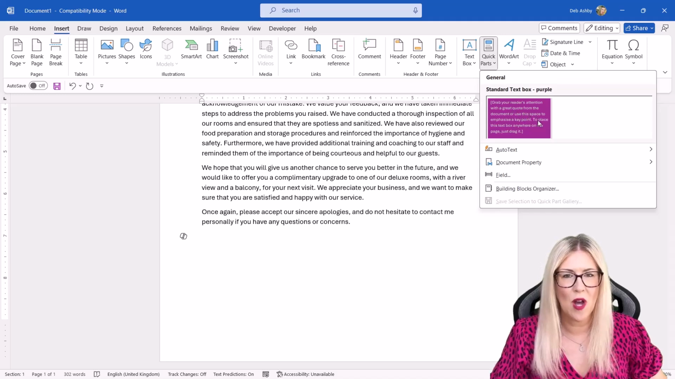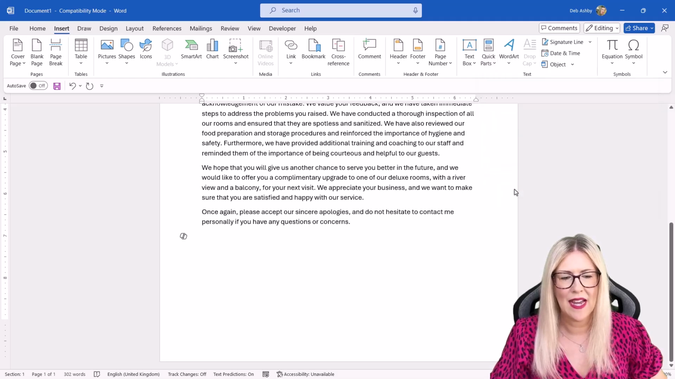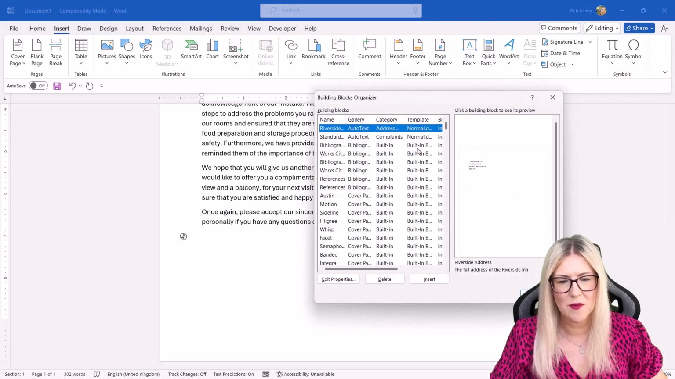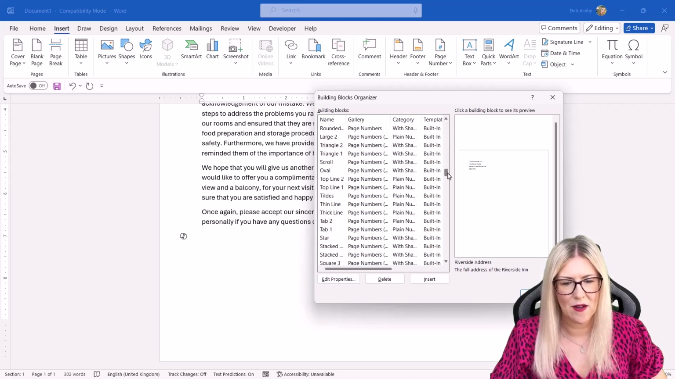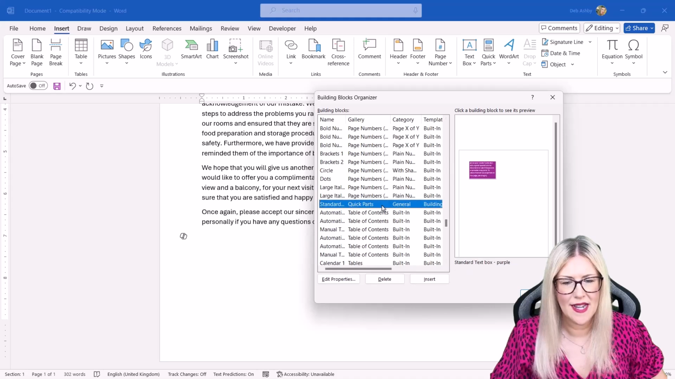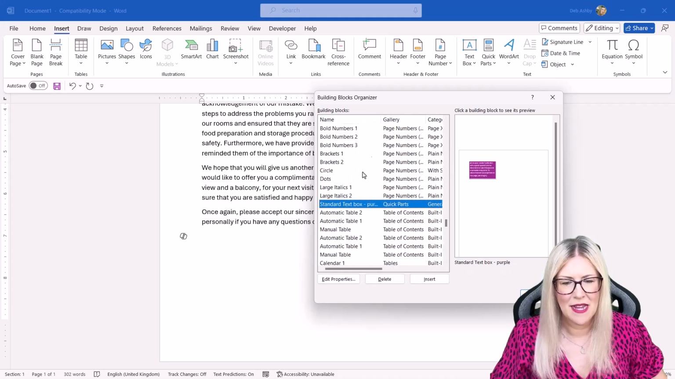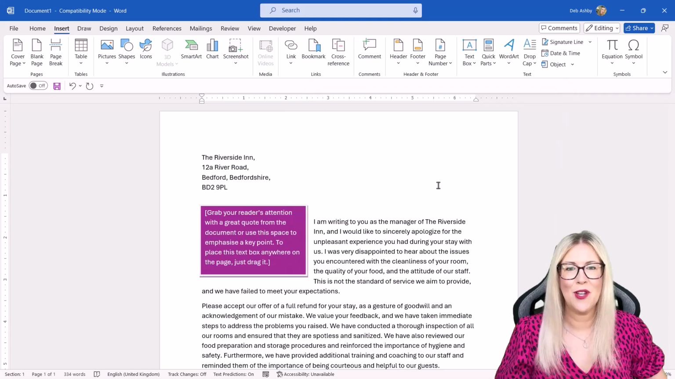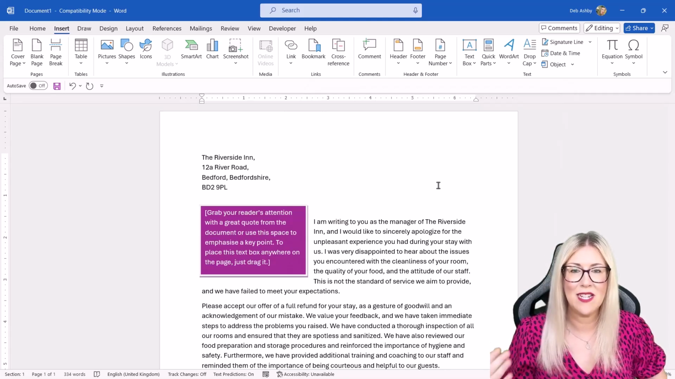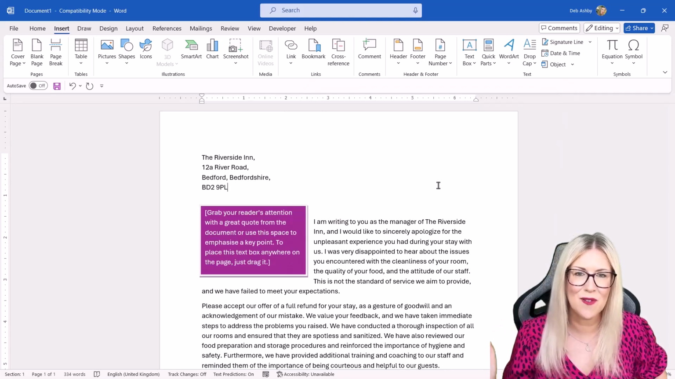Alternatively, if you can't see your quick part, when you click on the quick parts drop down, you can go into the building blocks organizer, and this will show you all of the quick parts available in your document. Now, because I saved my quick part into the category quick parts, if I scroll down to Q, you can see there is quick parts. If I expand this, there is my text box, and you can see the preview. Click on insert, and there it is. So that is how you can use quick parts in Word to create reusable content to save yourself time.